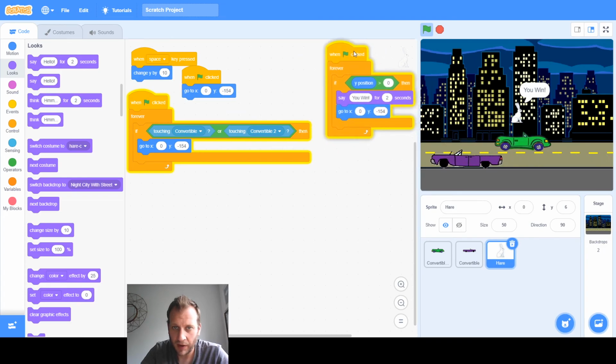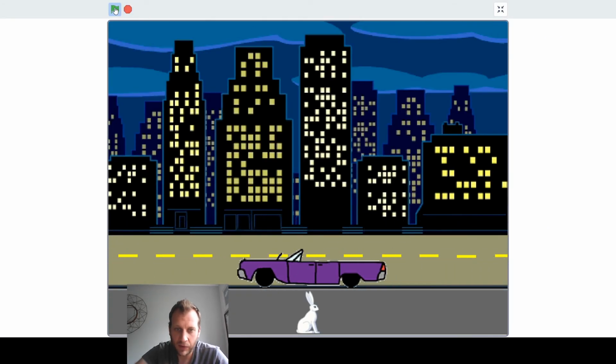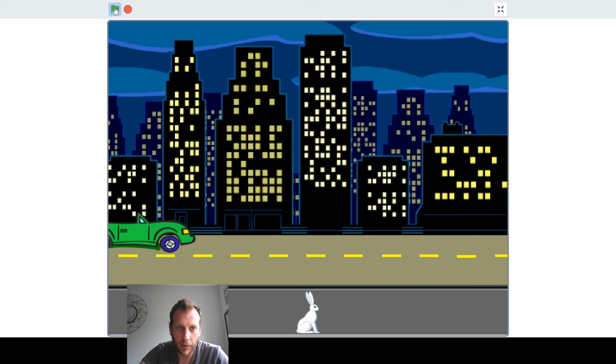Awesome. So there's a nice simple loop there. You could do things like adding in faster cars or slower cars at different levels. You could do left and right controls as well, but I've made it nice and simple.